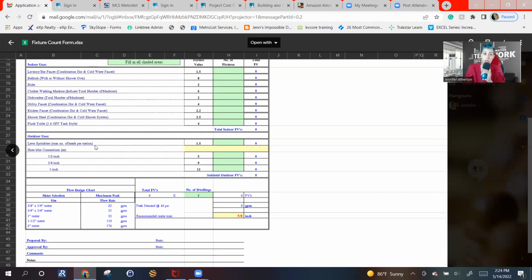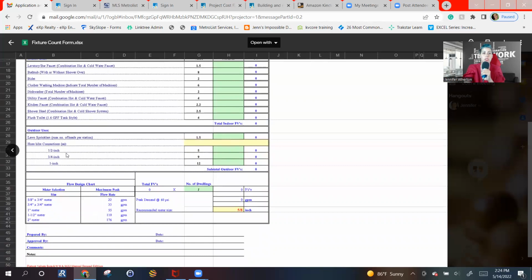That's what it is, and hose bibs. Then it's the size of the hose bibs. If it's a 1/2 inch, a 3/4 inch, or a 1 inch, the bigger the hole, the more water goes through, and you can see that right here. A 1 inch is a 12, a 3/4 inch is a 9, and a 1/2 inch is a 5. And then a lawn sprinkler system is a 1.5.